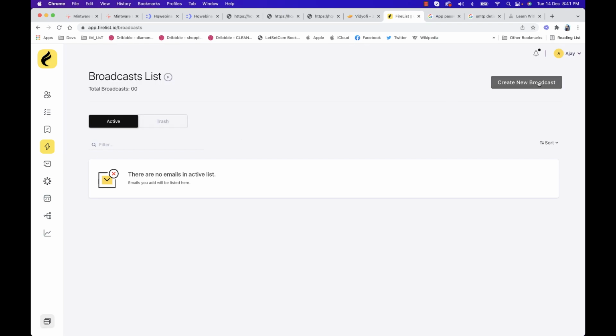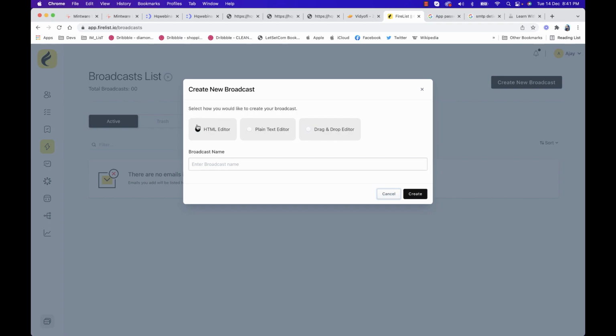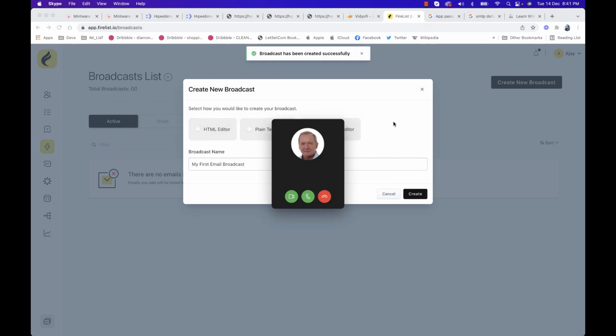So if you come here, you click on create new broadcast. Now you have three options: HTML editor, plain text editor, and drag and drop editor. So first we will go with the drag and drop editor. Now you have to write the broadcast name, which is going to be my first email broadcast. Okay, and I'm going to use drag and drop editor for this.